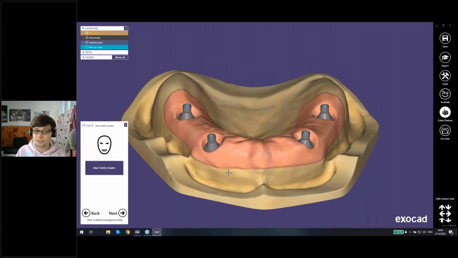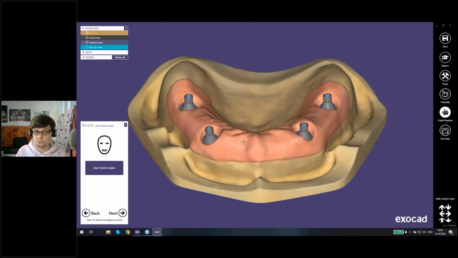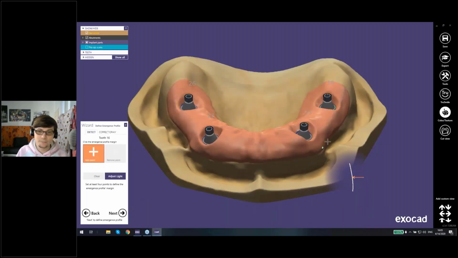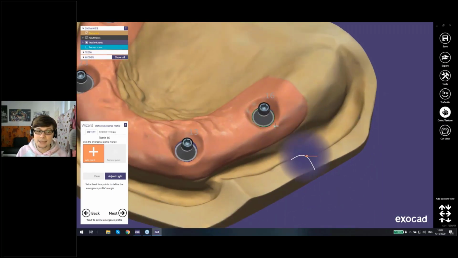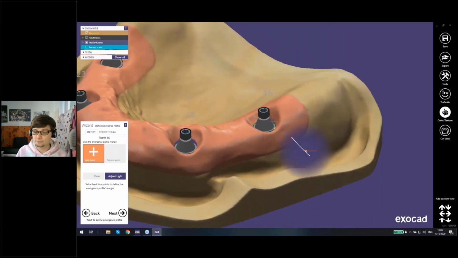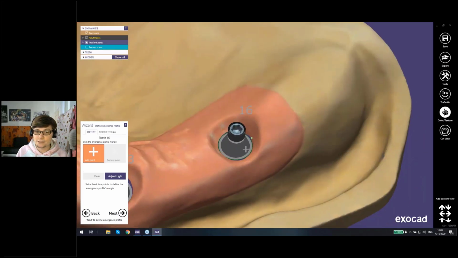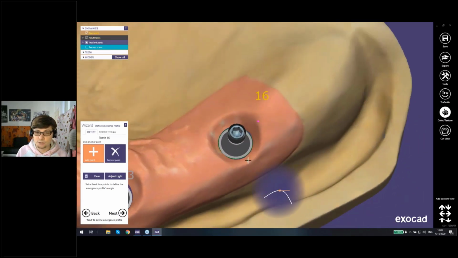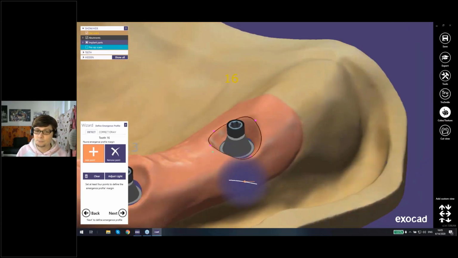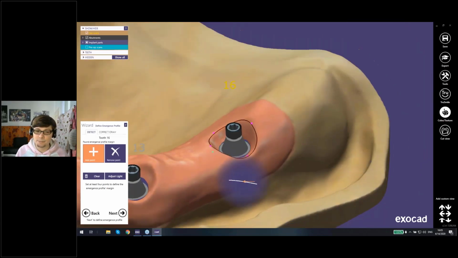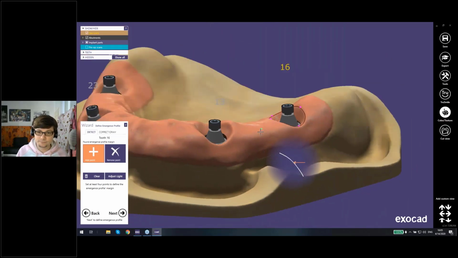I can also use the smile creator for this case if I prefer to do that. In this case, since I have a pre-op, that's not really necessary. So for the next step, I can select my margin lines. This is not completely necessary based on the design, but I recommend it for the thimble bridges because it's really nice to have a smooth margin line and abutment bottom shape.